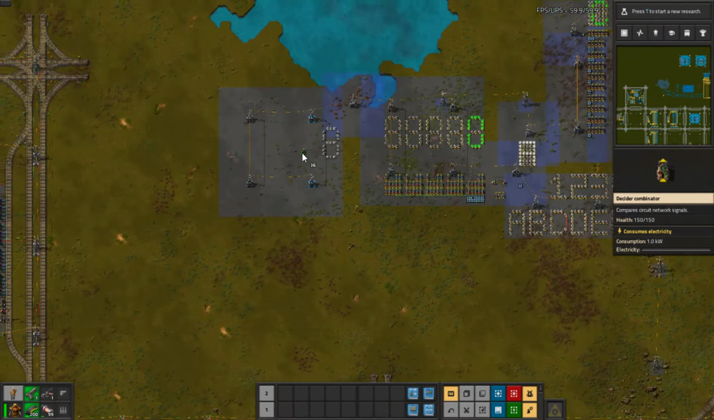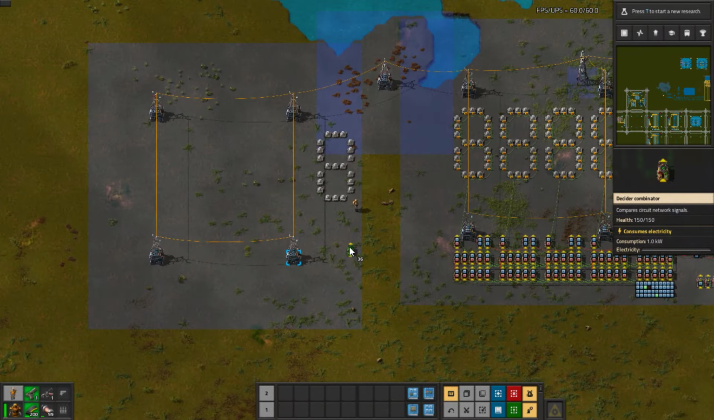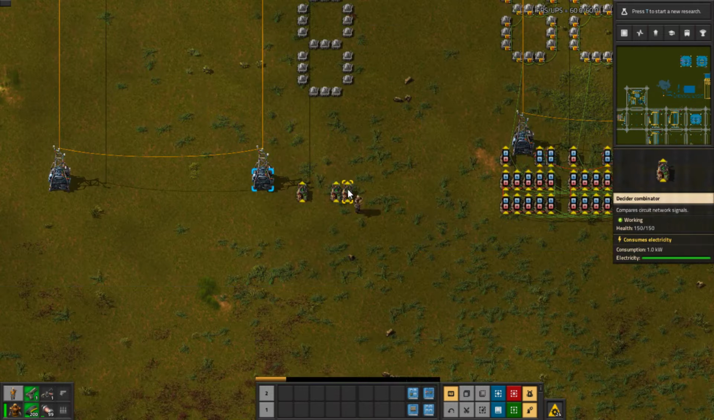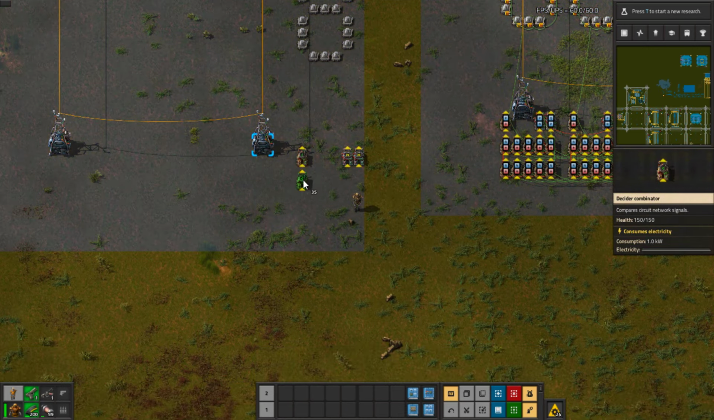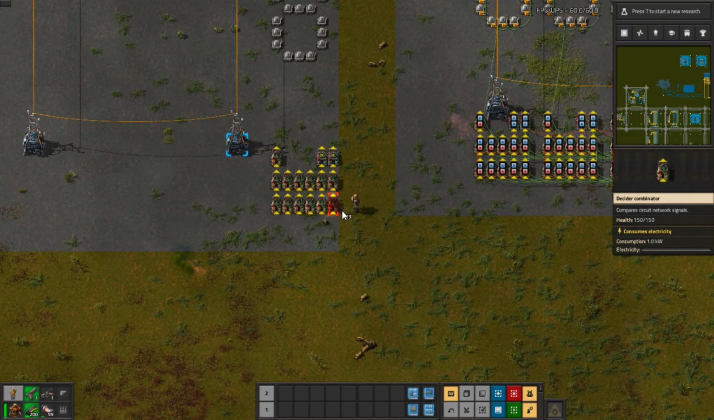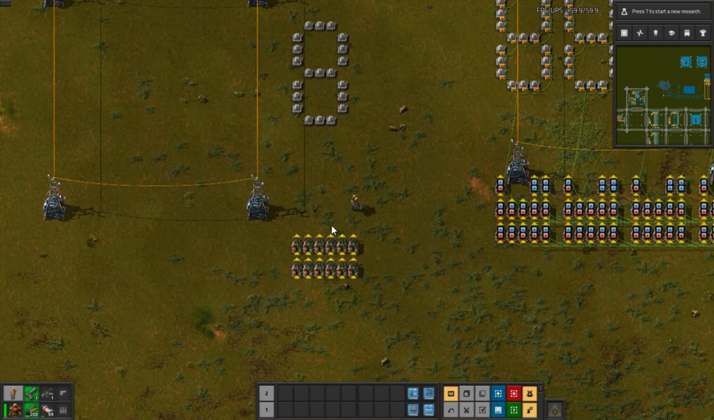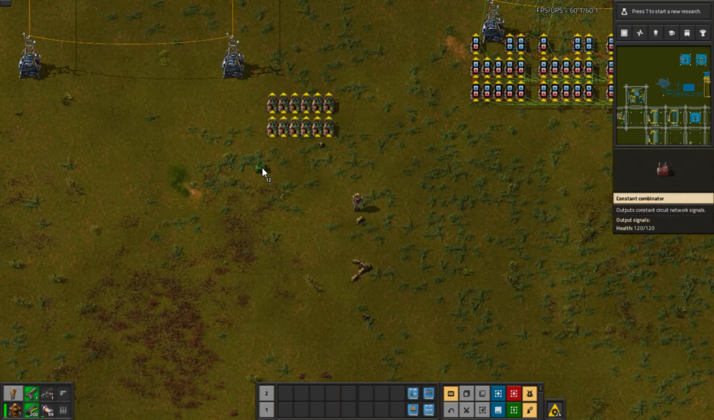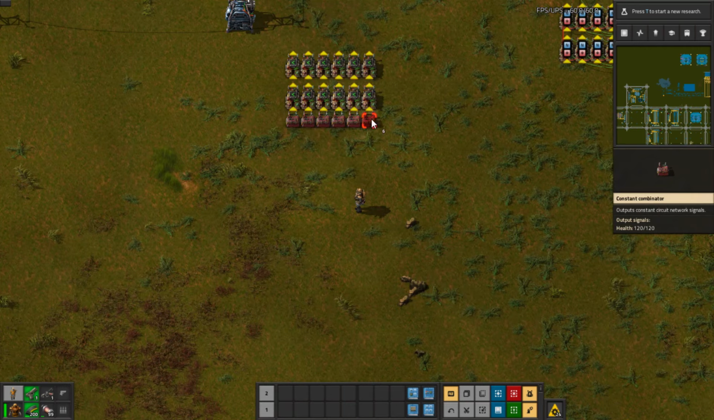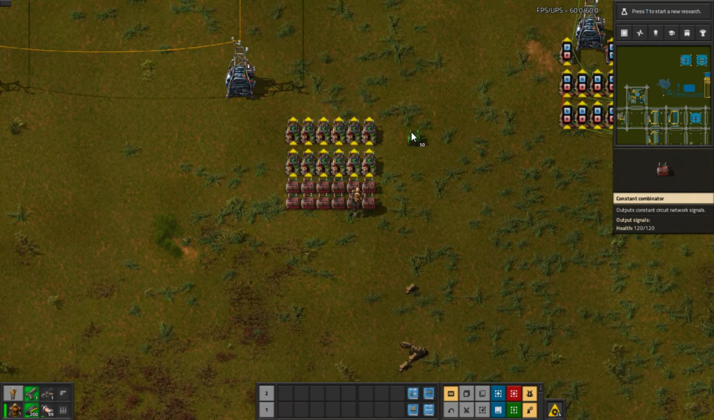Okay, and by logic, let's just forget about these 3 right now. We need arithmetic combinators to show the logic. Let me delete these 3 first. So we need a 10 decider combinator. Okay, and after that we need 10 of these normal combinators: 1 2 3 4 5 6 7 8 9 10. Okay, so that is what we are going to need.